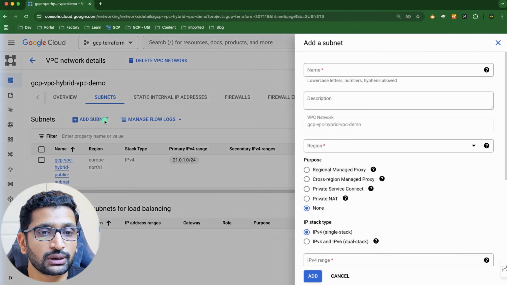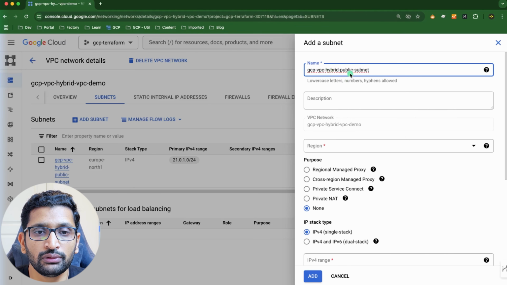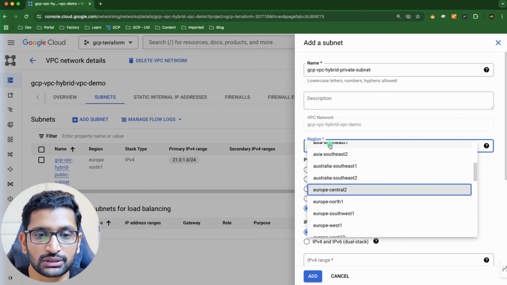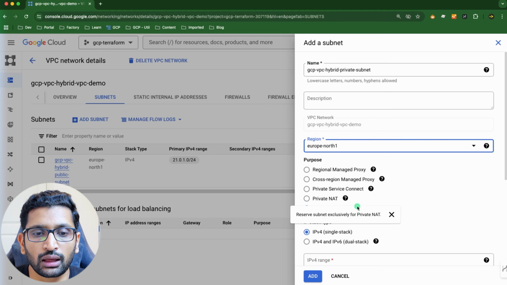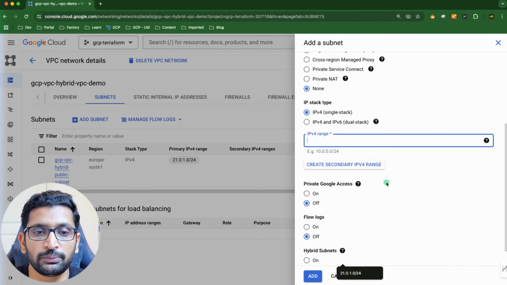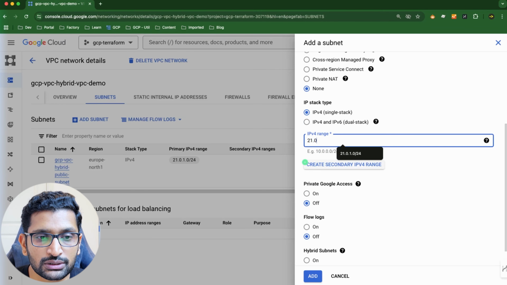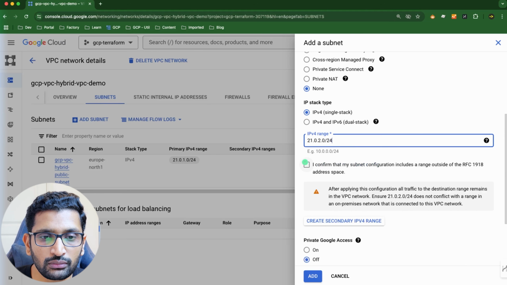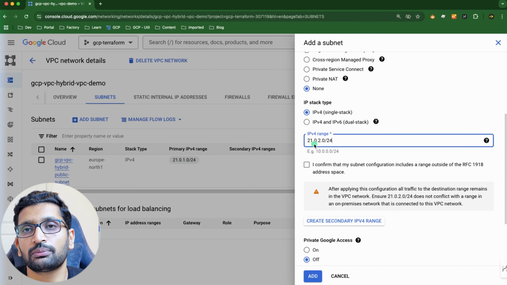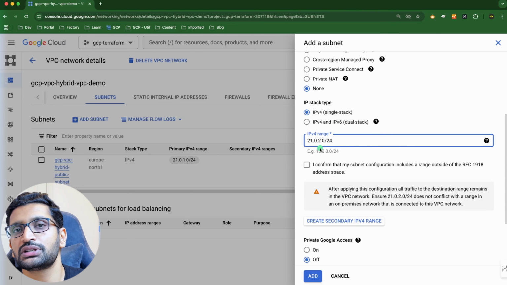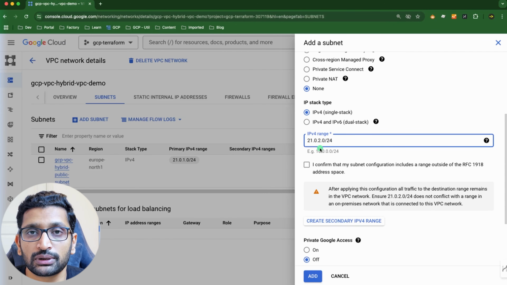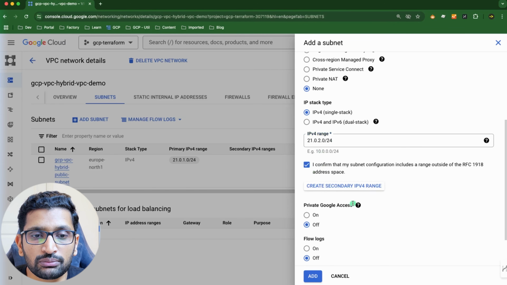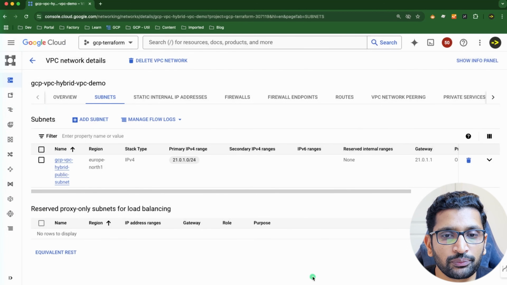Click on add subnet over here once again, and then paste the name and change the name to private. Here the region, I'm just going to choose the same region, Europe North 1. And I'm just going to need to select the IP range. So here I'm just going to select 21.0.2.0/24. Here you can see that the public is ending with 1.0 and private is ending with 2.0. So that's a differentiation I have kept between the two subnets of my Google Cloud. I'll confirm these and then click on add over here.